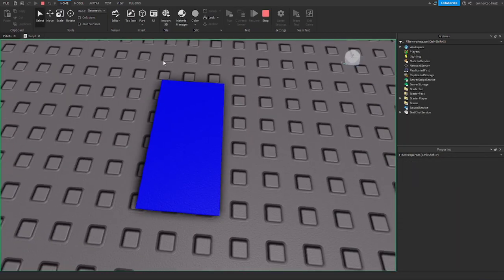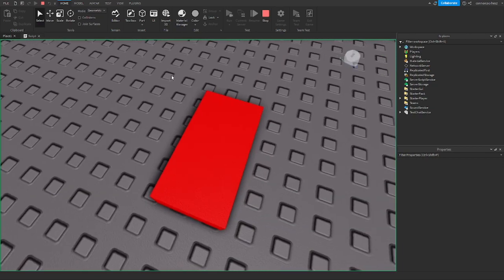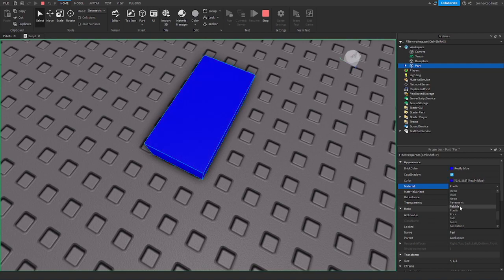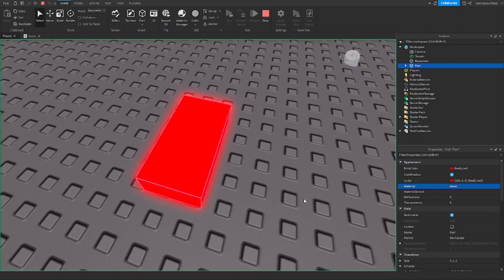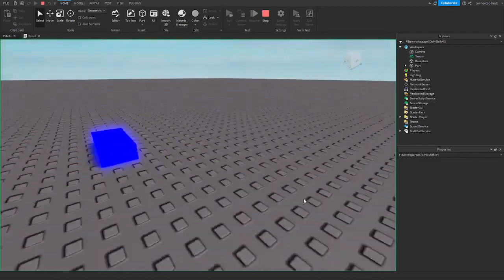So there you go. You've created a part that can change different colors. Oh yeah, and we can also make it look neon. Now it's like a party light, which is really cool.